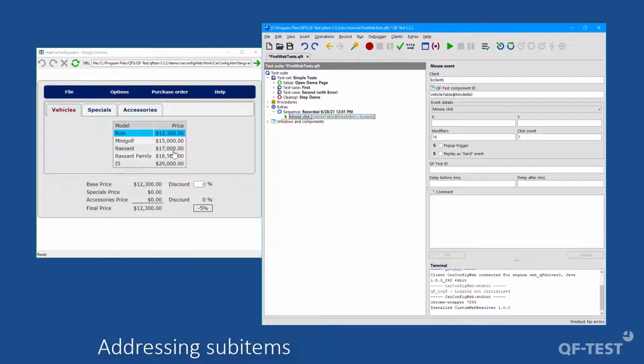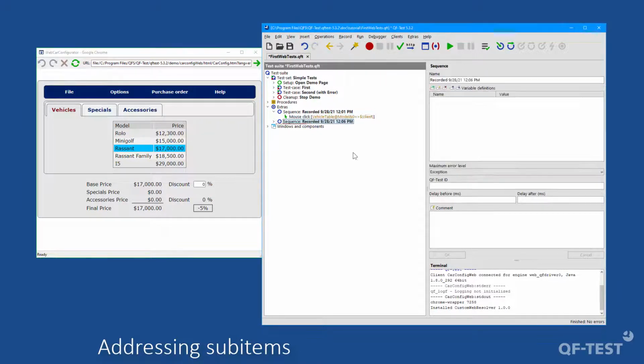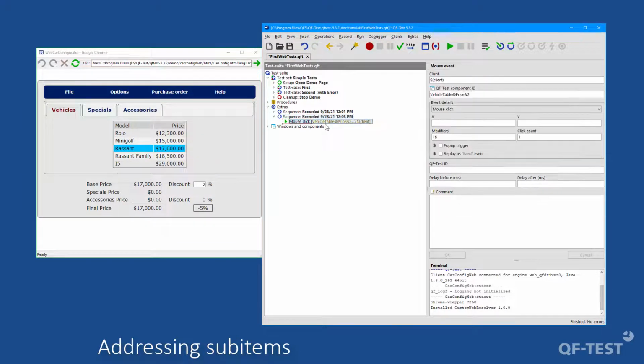The first variant to deal with that might be a simple recording. So I start the recording and I click the $17,000 and stop the recording. The recorded sequence contains a mouse click, and in the QFTest component ID we see vehicle table at price $2, which exactly stands for the third entry in the column price.